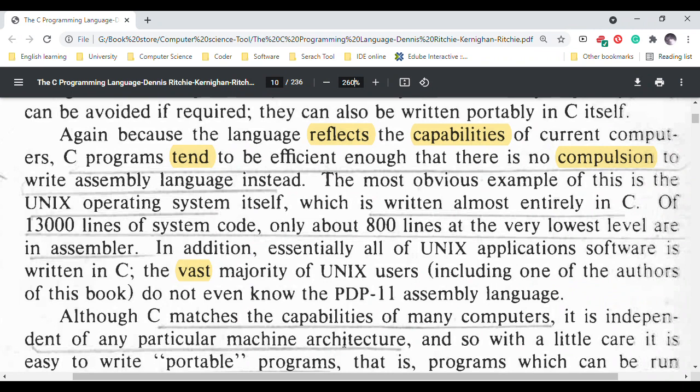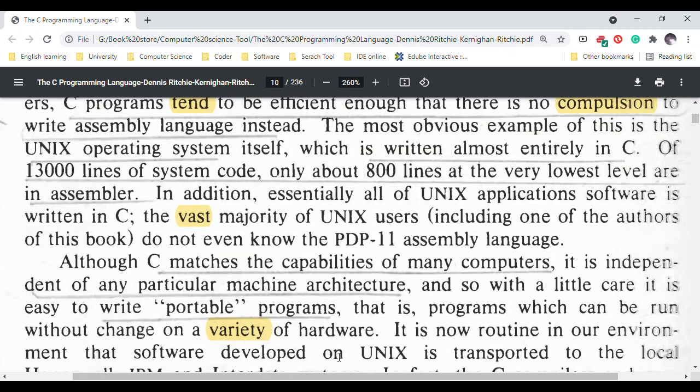In addition, essentially all of Unix applications software is written in C. The vast majority of Unix users, including one of the authors of this book, do not even know the PDP-11 assembly language.